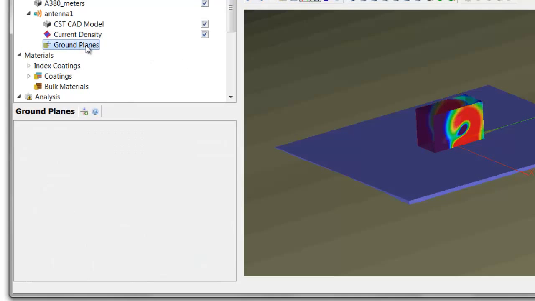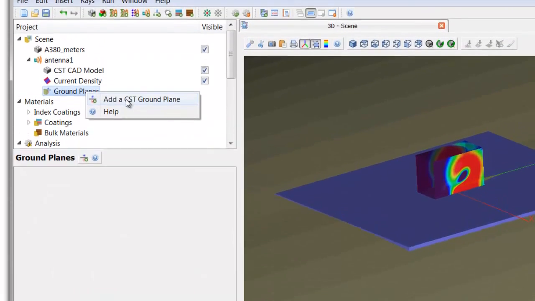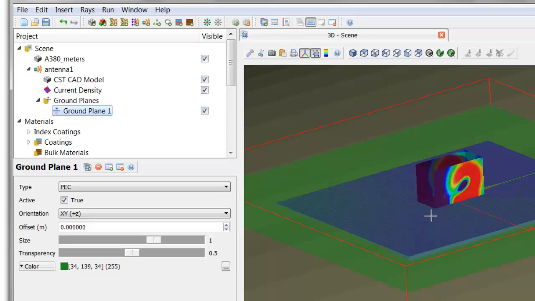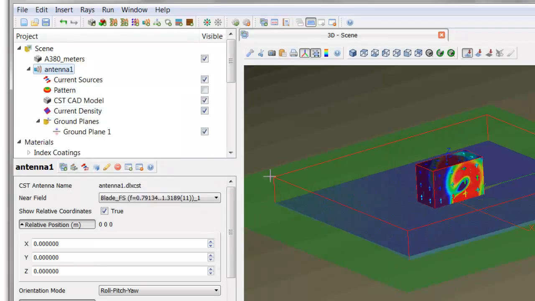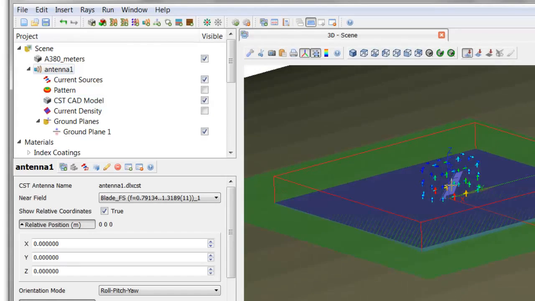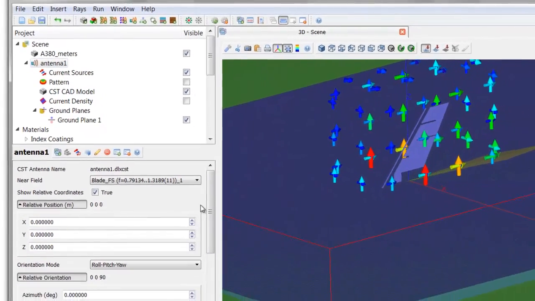Because we have the ground plane in our original model, we need to define it here to let the software know that that was computed with that ground plane below. And finally, in order to generate the model that will actually be used to source the rays, the small current dipole moments, we generate current sources. And now you can see the current sources. Let me turn off the equivalent current box. And there are the moments.